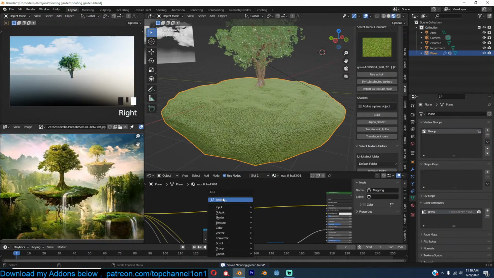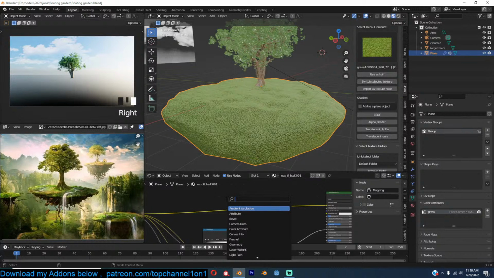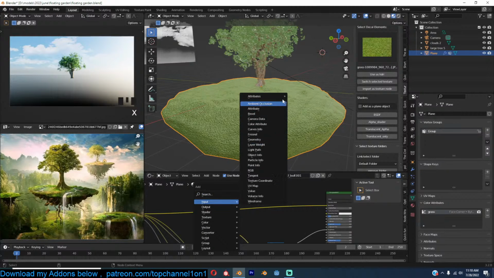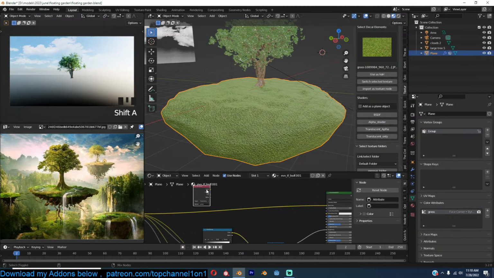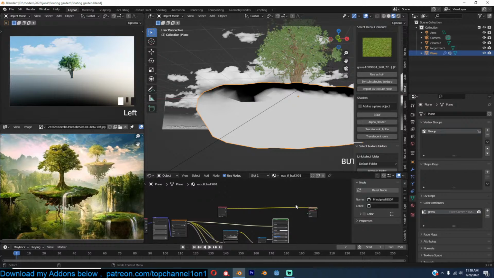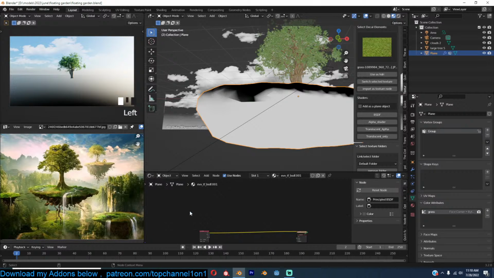Now with this mask, we can just grab an attribute node. Actually, we can just do input attributes. We can bring the grass mask, and we need a rock material. So I'm just going to grab another BSDF.